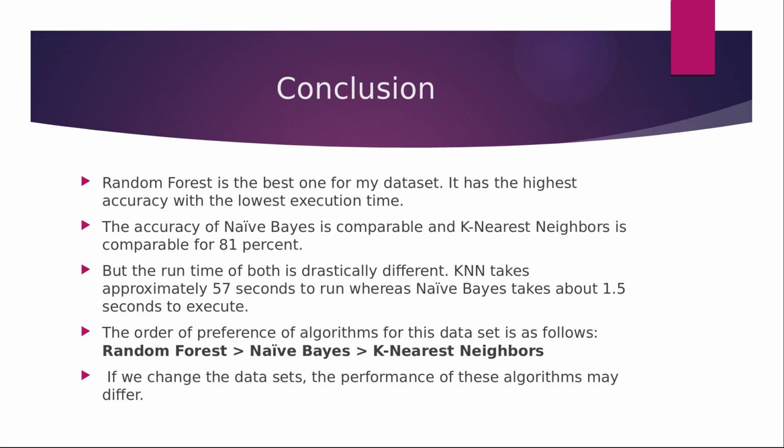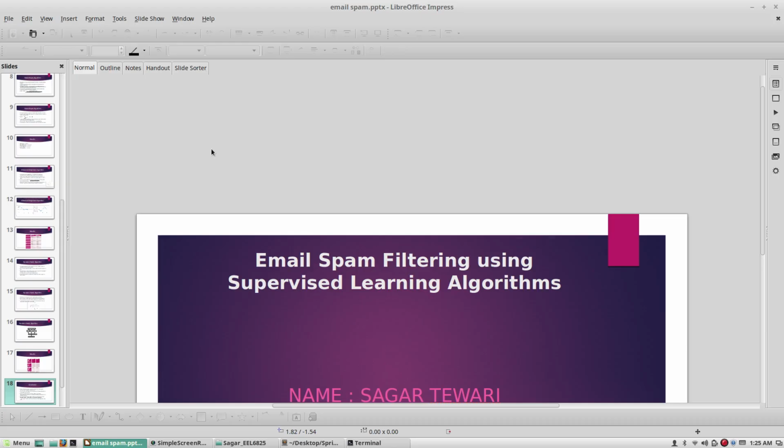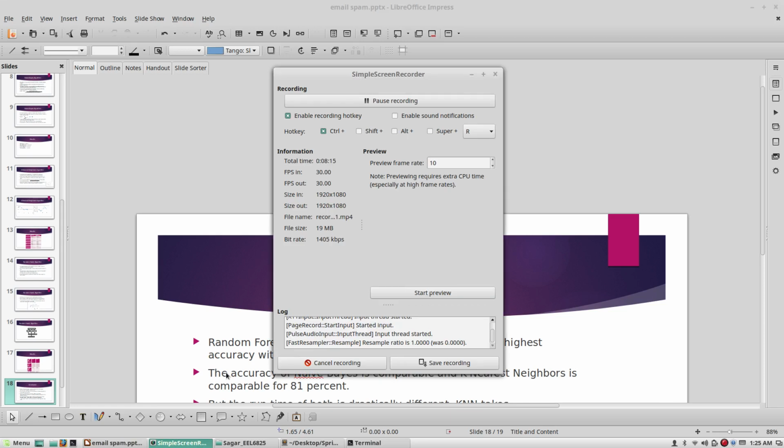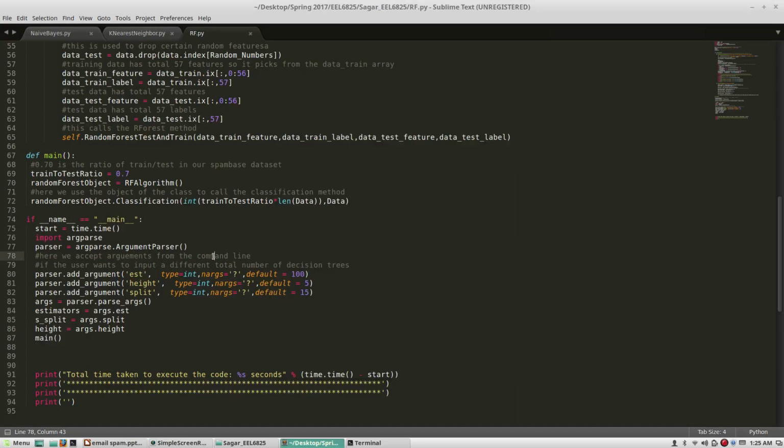Before I conclude this presentation, let me show you my code. This is the code for the random forest algorithm. We have a parser which basically parses the user's input. User can provide the number of decision trees he wants in the code. This part of the code is basically dealt by this.